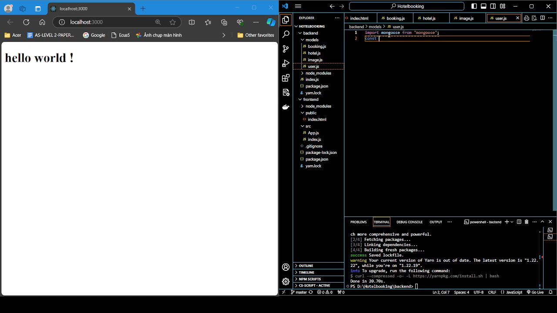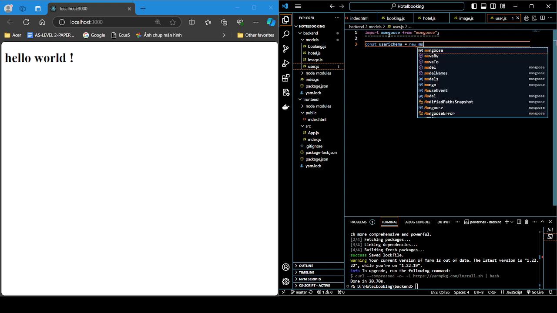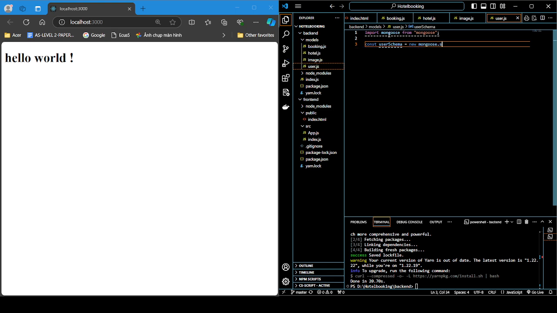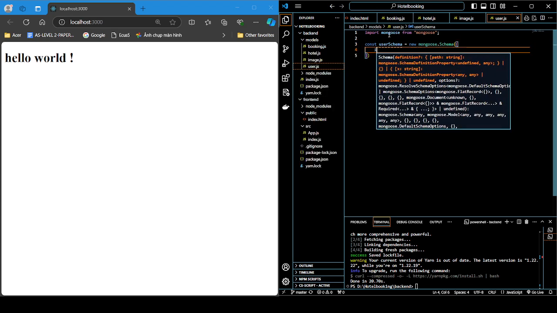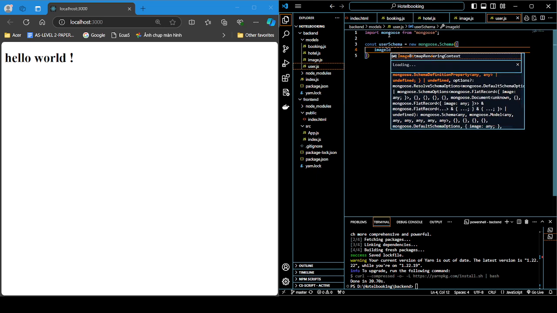So, data constant. Constant schema. We go to a new instance of schema from Mongo. Inside we have some attributes. One is the image ID.